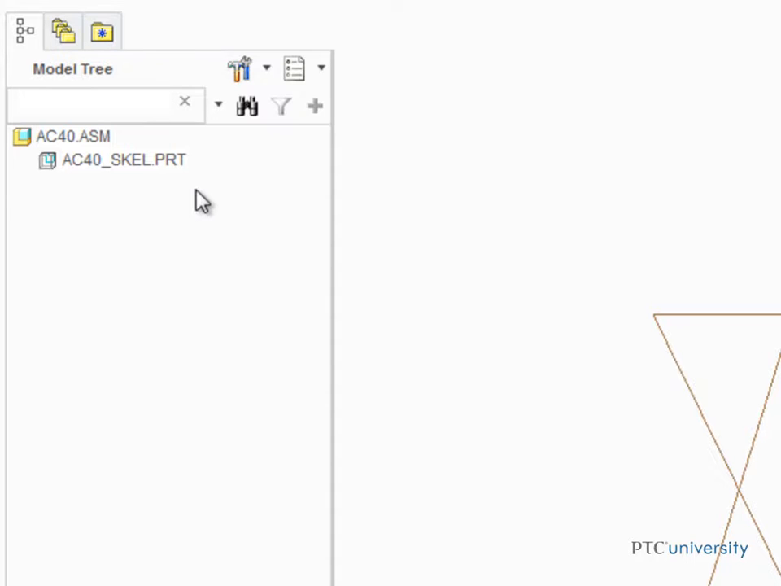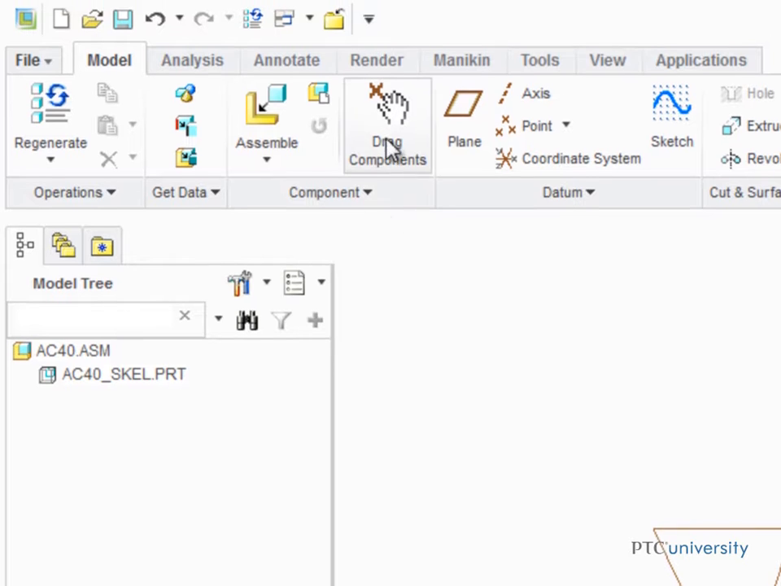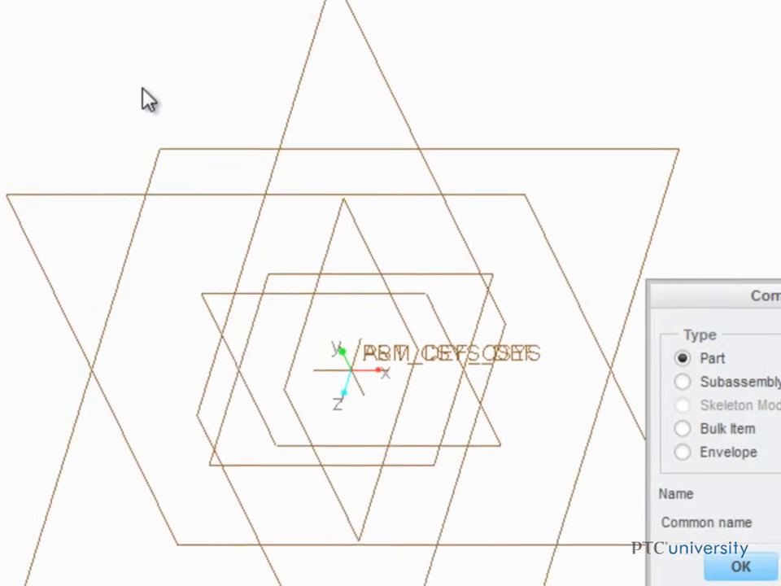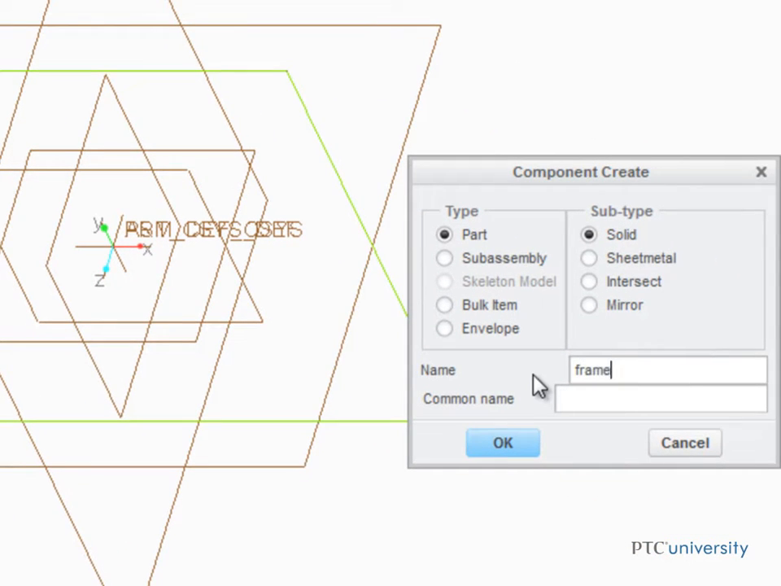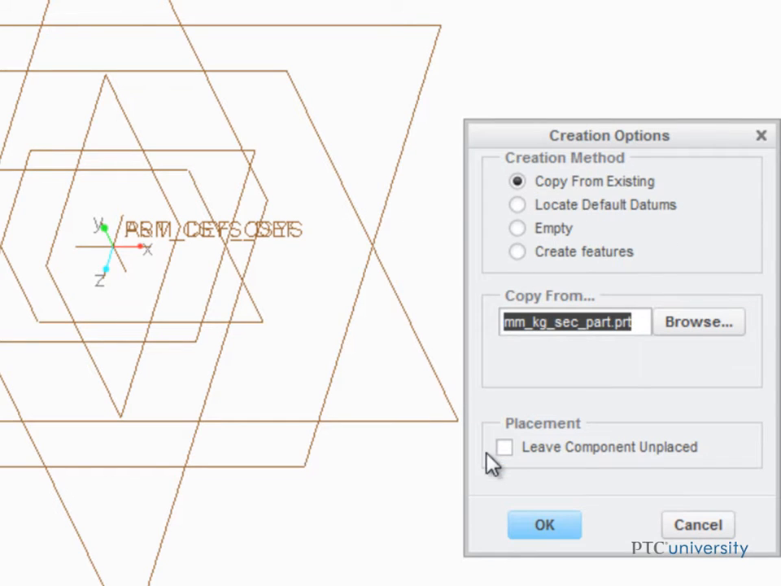Next, we'll add the frame part to the structure. Click Create Component, name the part Frame, and click OK. Notice that the option Leave Component Unplaced is unchecked. This means that when the frame is added to the assembly, you will visually see it in the graphics area, and you'll have to add constraints to position it within the assembly.